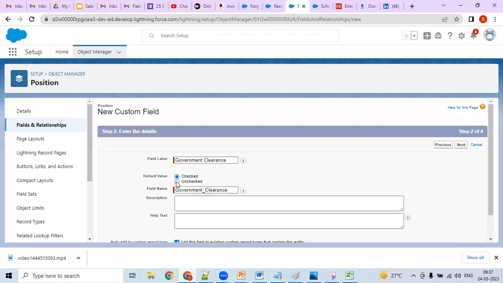So I am giving unchecked. Automatically the field name came. So I am entering the description. It is to take input value, true or false, from the end user for the position object. I am writing like this.